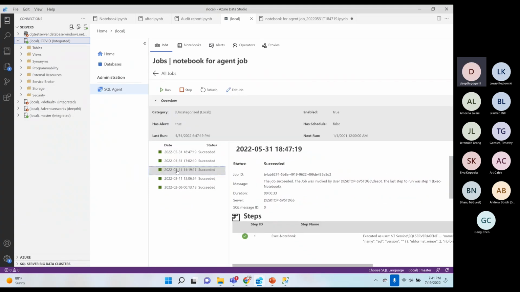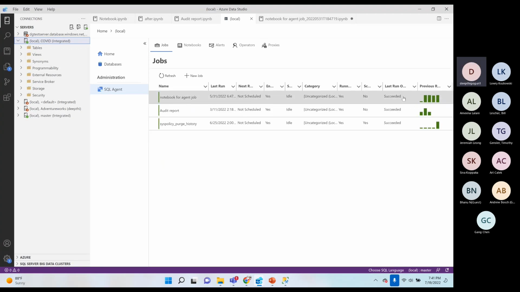So let me double click on that one. It will show you when this job executed and whether it was successful. How long did it take to execute? If you go here, it will show you all the trends in the runs, like how much time it took to run the job. If the peak is high, that means it took a longer time to run.